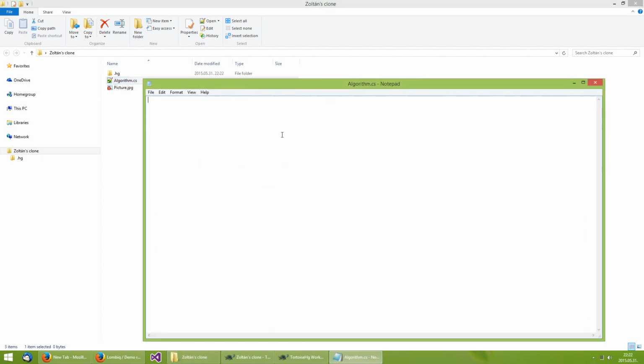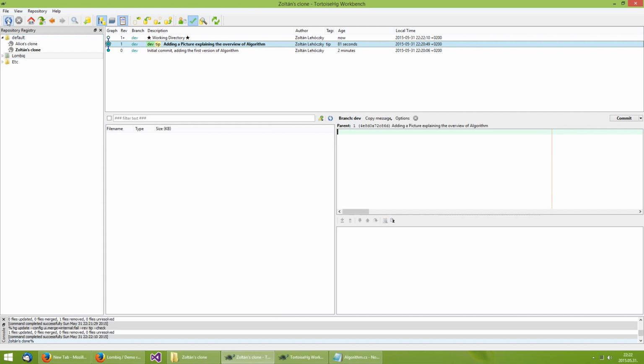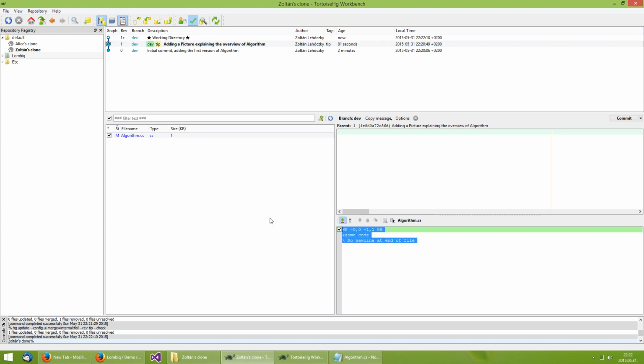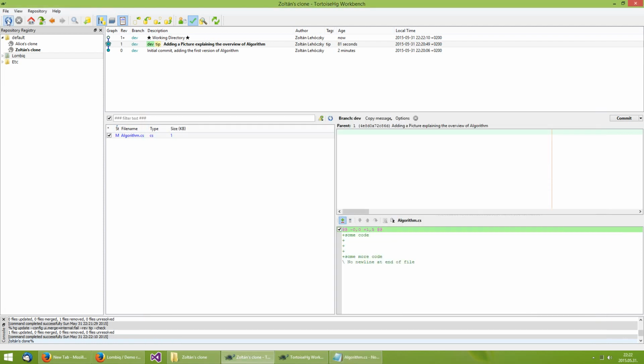But with Notepad, and write something here. Let's refresh the folder or the commits window again. You can see we have the changes indicated here. Now we could add some more code. If I hit refresh, this will be shown as well.